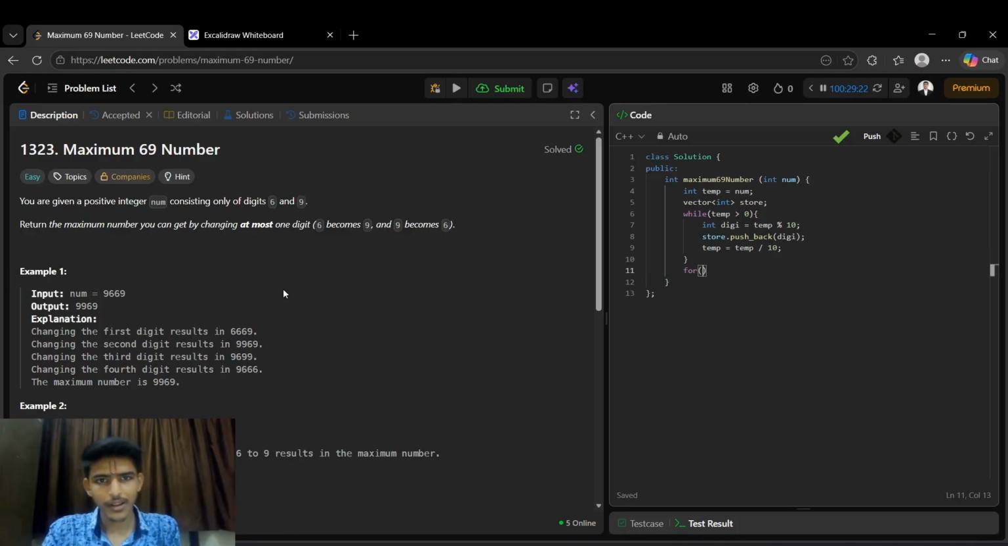So, as I mentioned, let's start by iterating over each and every digit of the store. Okay. After doing that, iterating from start to end, as I mentioned, if the current digit that we are on is equal to 6, then just change it completely to 9. Okay, change it completely to 9.